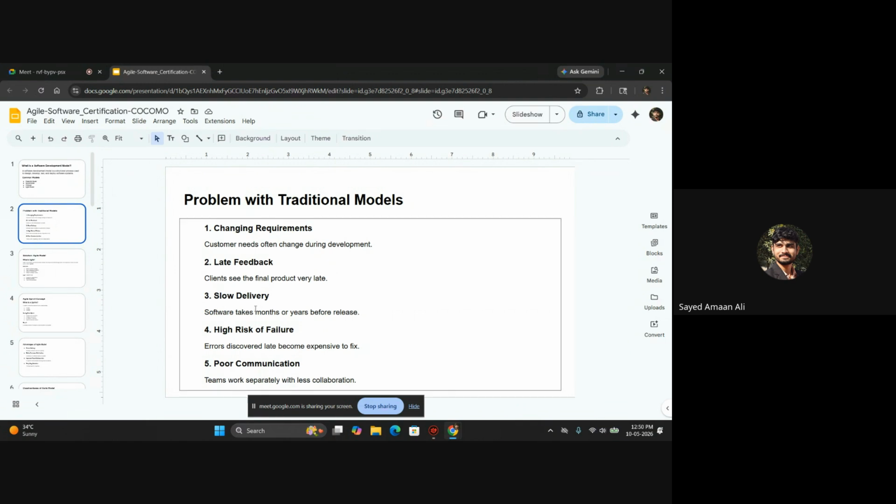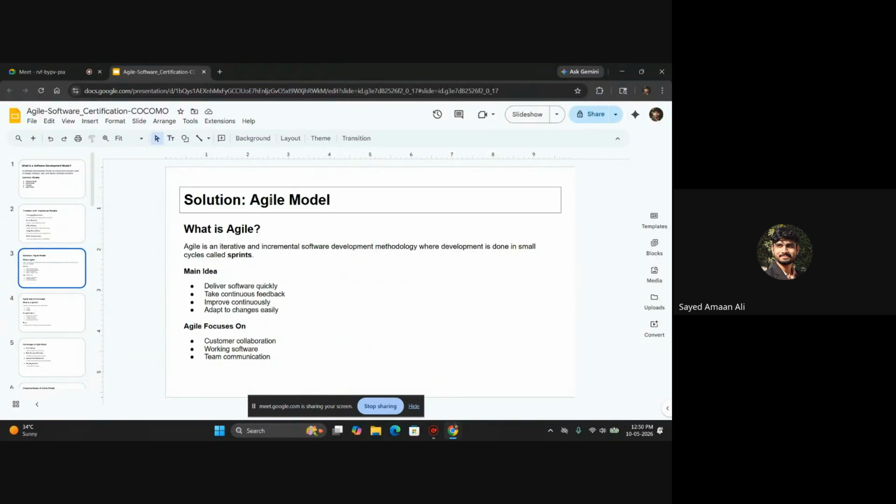Software can take months or years before release, and there is a high risk of failure. Due to no incremental testing, errors might not be discovered until after the delivery, which becomes expensive to fix. And there is poor communication between the teams. So the solution is the agile model. So what is the agile model?